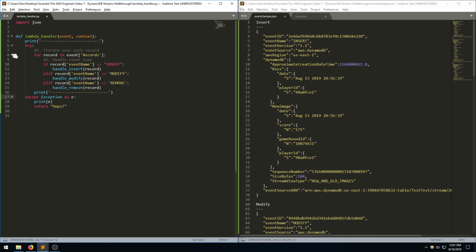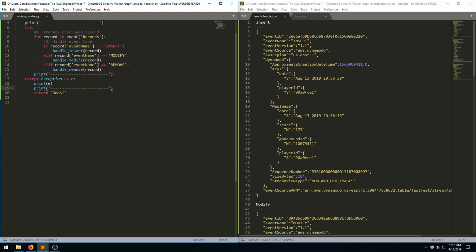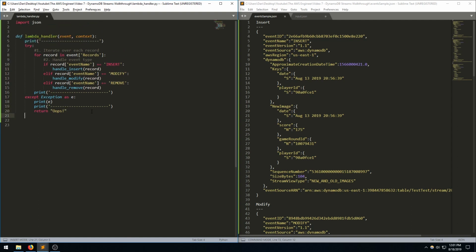And also in the exception case as well. All right, cool. So now we need to actually code up these three handler functions: the handle insert, handle modify, and handle remove. So let's go down here and start doing that. We're going to define handle insert, and it's going to take a record. And let's just say we are handling the insert event.